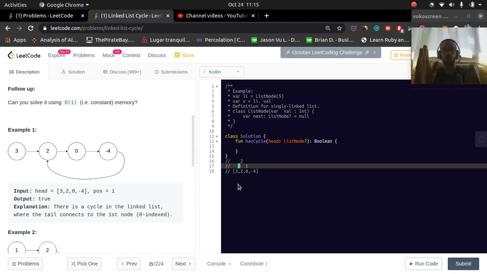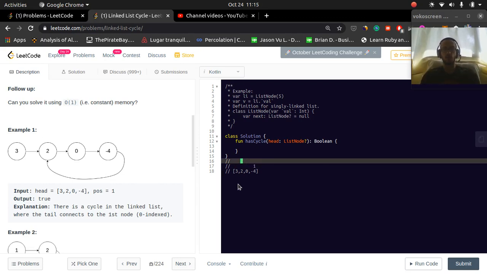And at each iteration we're going to check and see if they're equal or not. So this guy's going to move here, and this guy's going to move 2, 1, 2. Oh, and they're equal. So we would return true. There is a cycle.